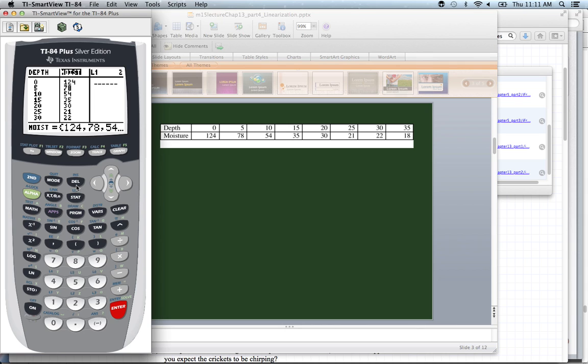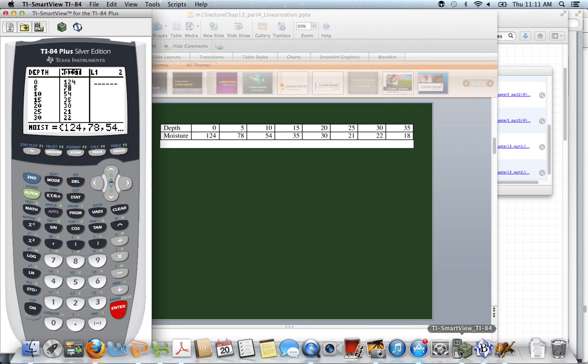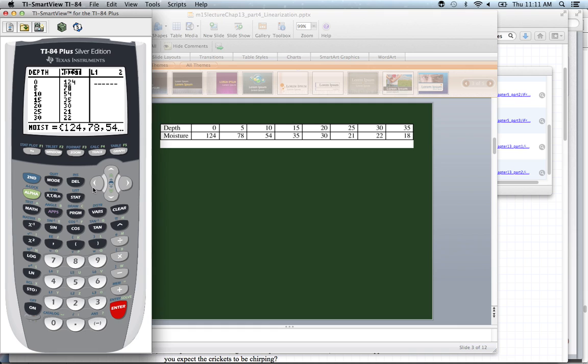Press enter. And again, I've already entered this data into my calculator, and I won't go through that process again. If you need a minute or two to enter the data, just go ahead and hit pause. But I'm going to move on. Didn't mean to press that button. All right, so I'll move on and start into the analysis.